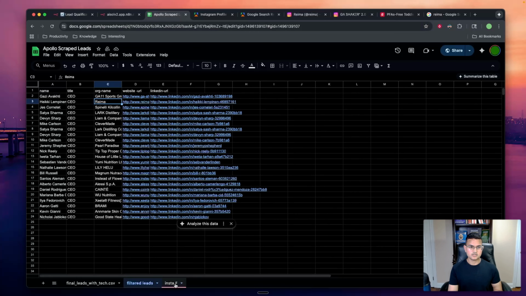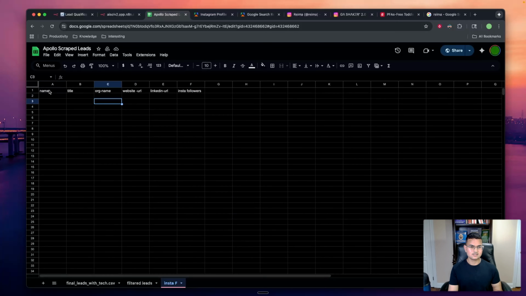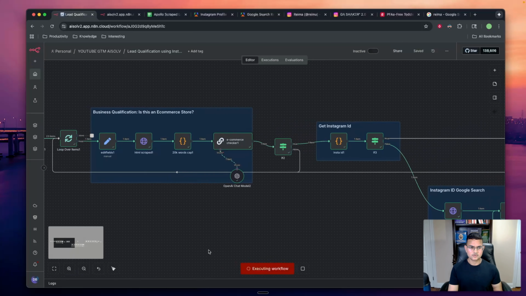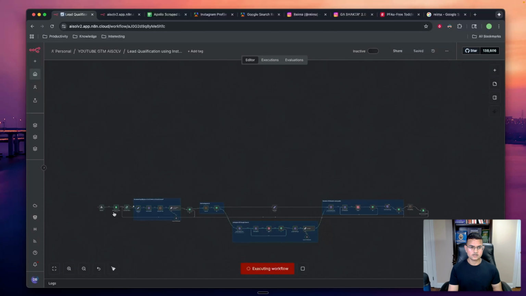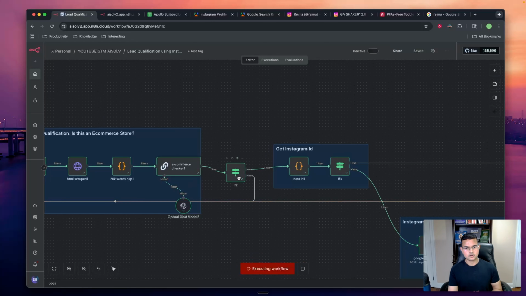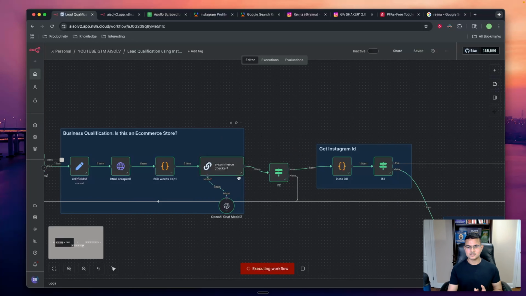The outputs are going to be inside this section. It's essentially the same number of columns, except we have this Instagram followers column over here. Essentially it's going to pick up each row. This loop is where everything happens. The start is with this Excel sheet, and then we have this massive loop which just goes over and over again with a few different decision points. The first decision point is whether it's an e-commerce store or not, because if it's not, then there's no point in going ahead and doing any of this extra stuff.